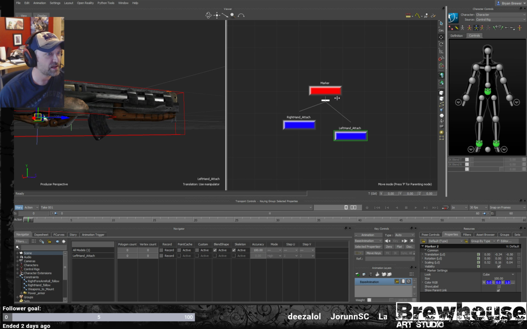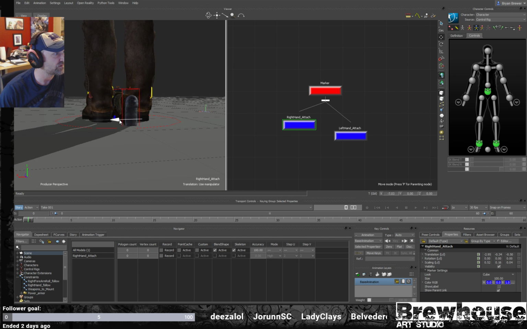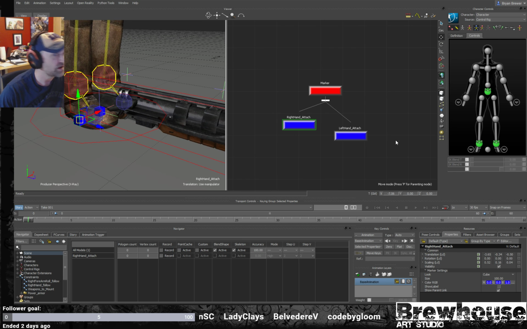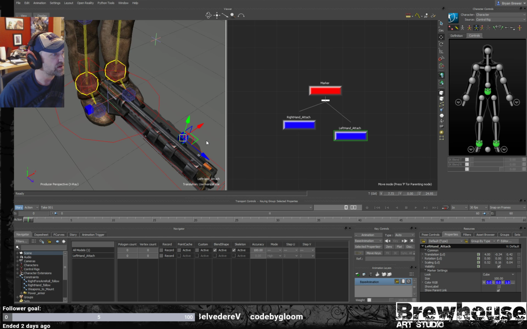Okay, so I've got my left hand and right hand attached. So right hand, I just kind of move it out, kind of where I think the right hand's going to be roughly, just right about there. I'm going to grab the left hand, do the same thing, pull it out up over here.